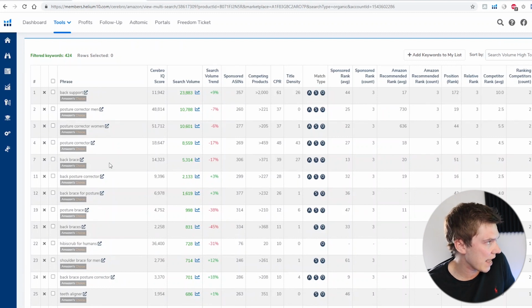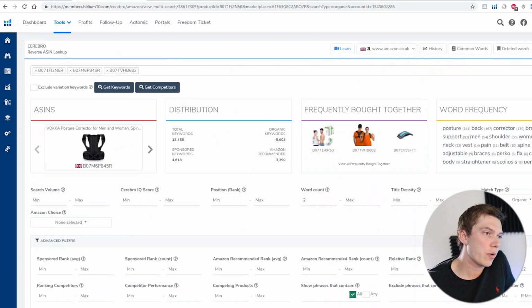I've picked out about 10 here, these ones here, and all of these have a good amount of search volume. So the majority, 7 out of 10 have over 1,000 searches per month, which is good, and all of them are relevant, which is great.